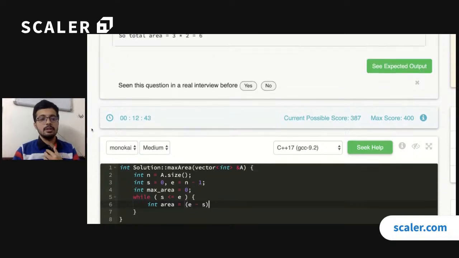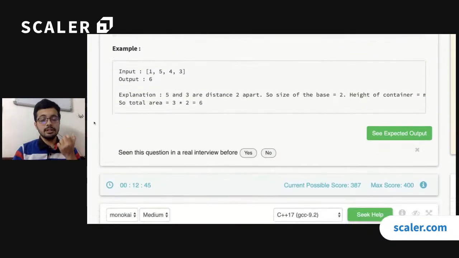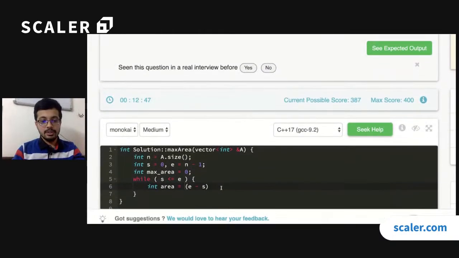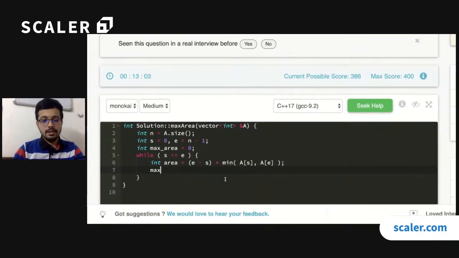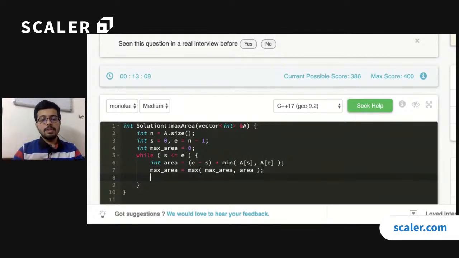Why width? Because width is the difference between the indices, right? So this is e minus s, and now we will see the height of the vertical line. The height of the vertical line would be the minimum height of the start or end index, right? So once we have obtained the area, we can update our max area variable, right?